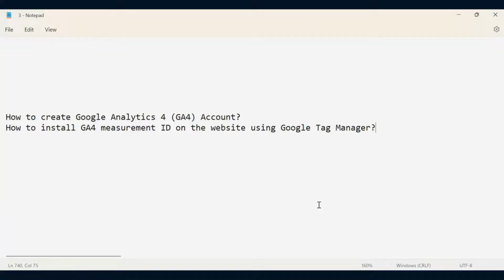In this video, I will show you how to create a Google Analytics 4 account, and also I will show you how to install the GA4 measurement ID on the website using Google Tag Manager. So let's get started with the video.